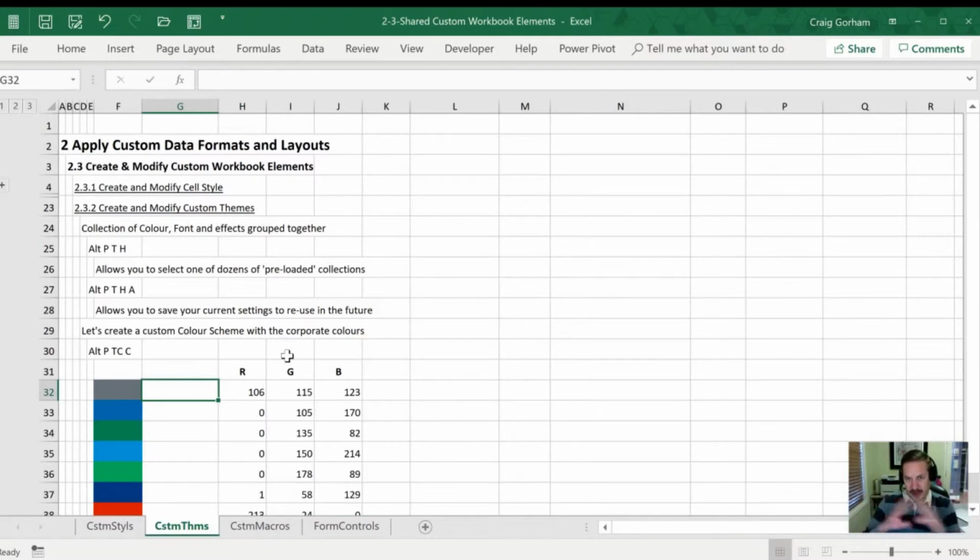But themes allows you to apply a bunch of visual effects to your workbook in a consistent manner, and so depending on where you work, they may have a set of standards that they expect everyone to adhere to. Here's our corporate font. Here's how our headings look. Here's how our data looks. By being able to create a custom theme, you can make sure that you're compliant with all of that.